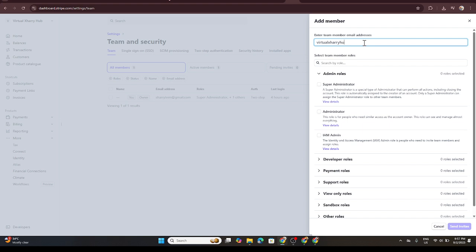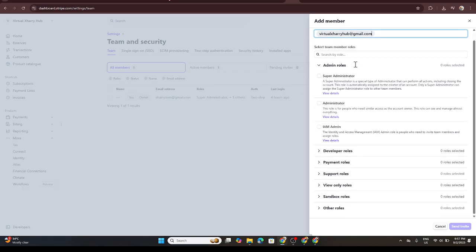At this point, you'll need the email address of the person you're inviting. Input the email into the designated field. It's always a good idea to double check the email to avoid any errors that could delay access for your new team member. Once you've inputted the correct email, proceed to the next step.